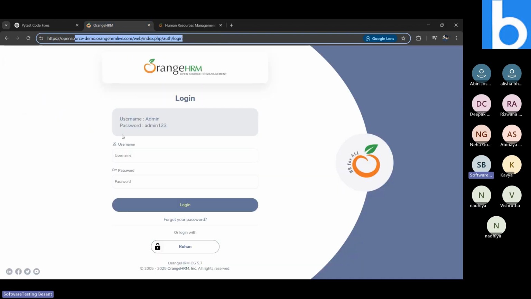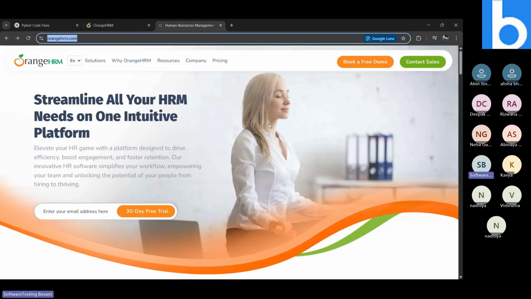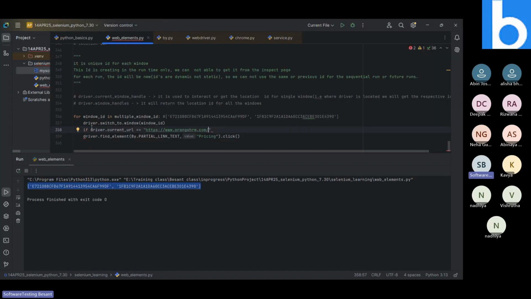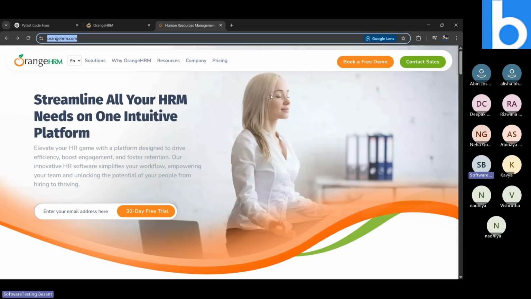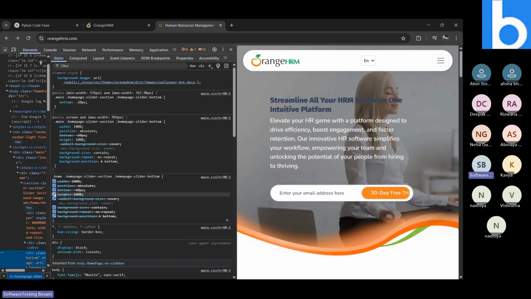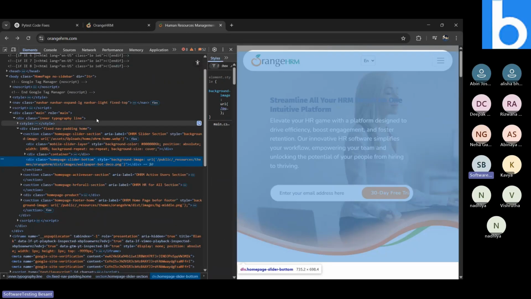This page is for login, so they have given us OrangeHRM. Here something is related to HRM, they have created human resource management software, and they have provided the title. So one way is the URL, or we can go with the title as well. If driver.title equals the title which is in the header part, right? We can inspect and validate the title in the header part.